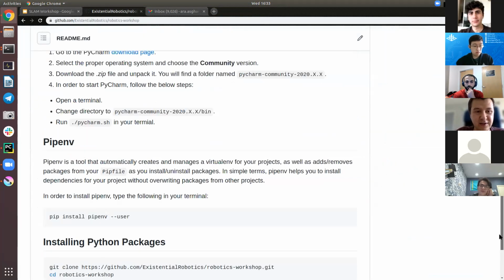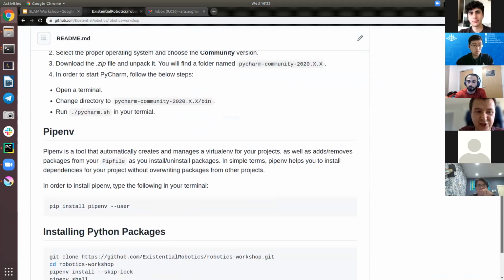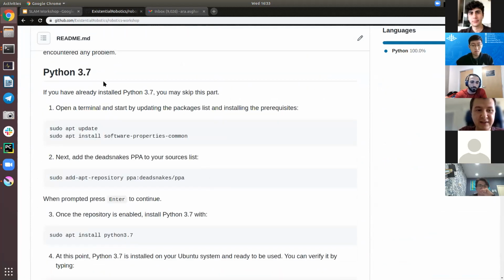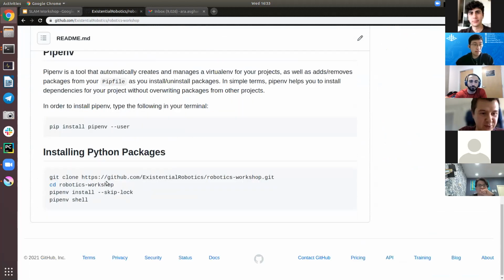So Arash, do you want to show. So here are some instructions for actually installing Python if you don't have it yet on the first page. And if you already have it, we should go to the demo. So Arash, how do we get to the demo?